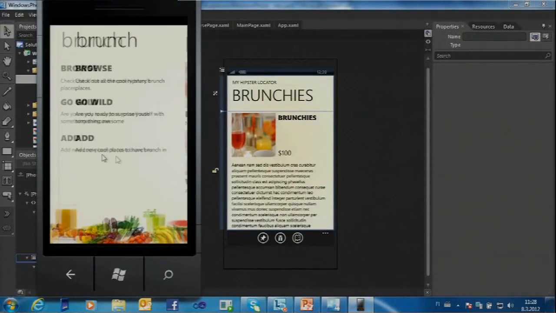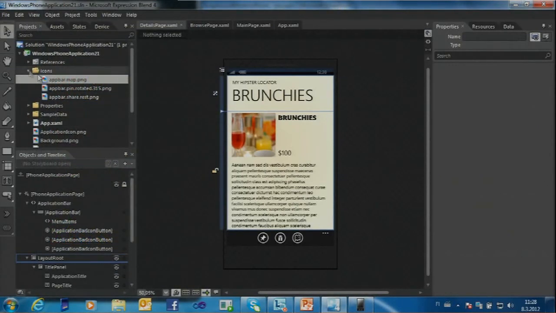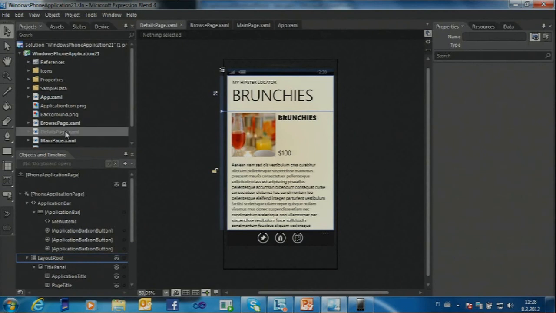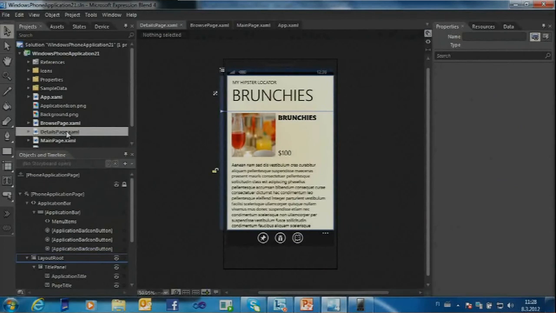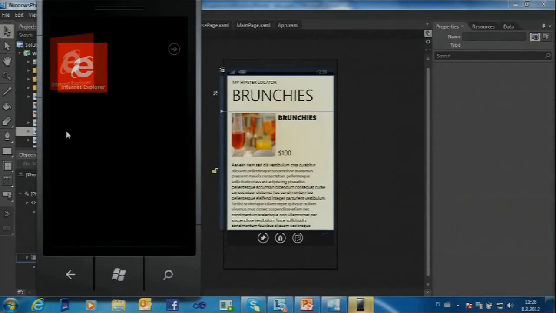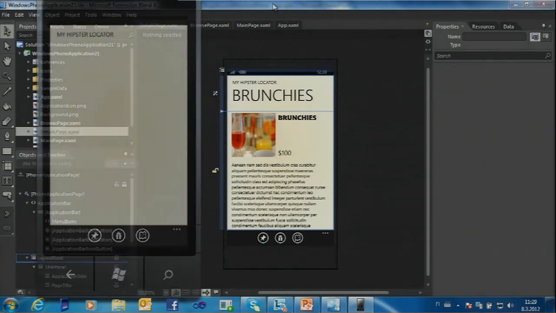Let's run this. We have this. Now when we click on this, nothing happens. We add the functionality after the break. For now, I can just right-click over here and say Startup. And now my details page will become the startup page. So when the application launches, this is the page that you'll see. It doesn't show any data now because we didn't connect it over there. And we have our application icons down here.